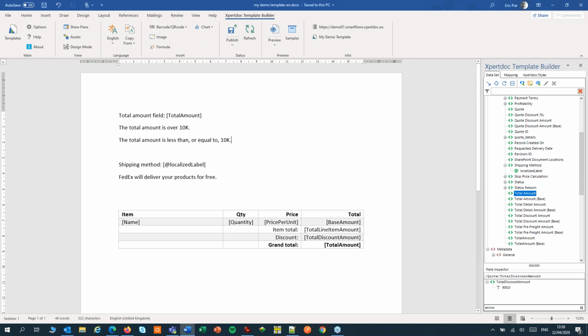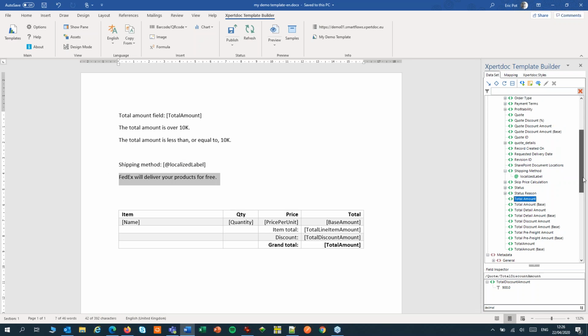So let's do the same, but this time for text fields, or here it is actually an option set. So we're going to select the text, select the shipping method field. We can actually select the label or the field itself, and we'll hit the condition button.